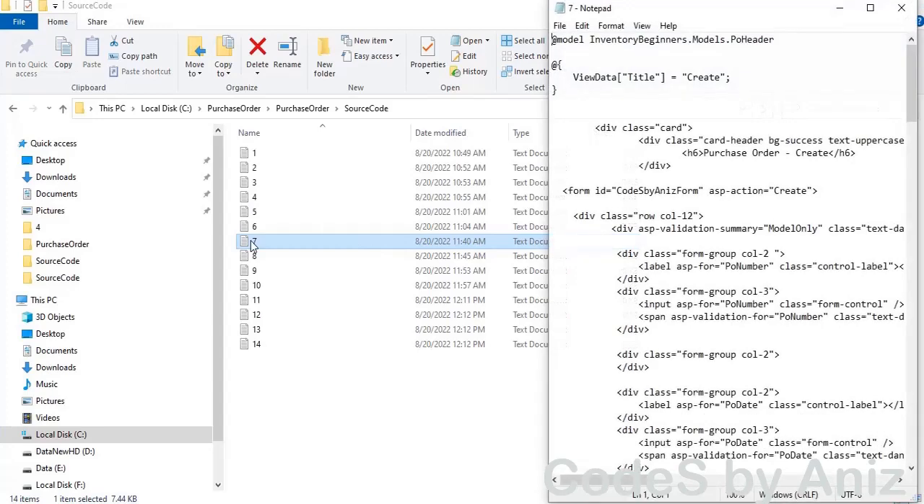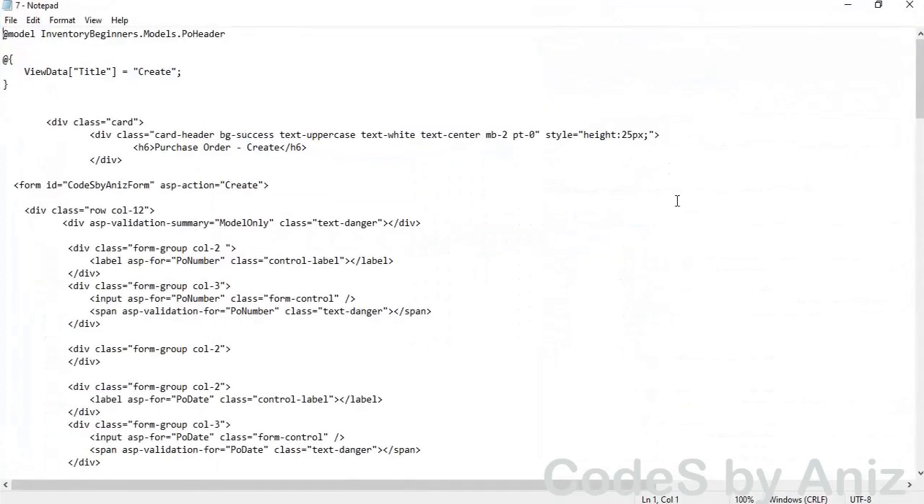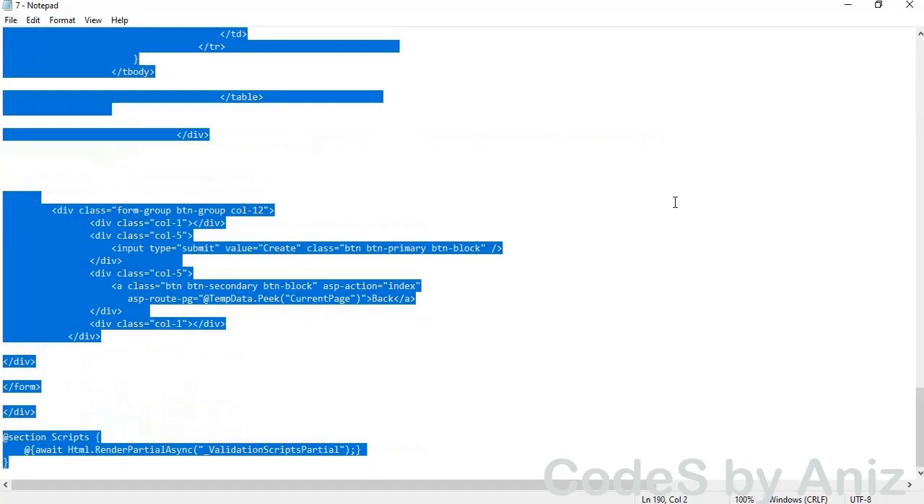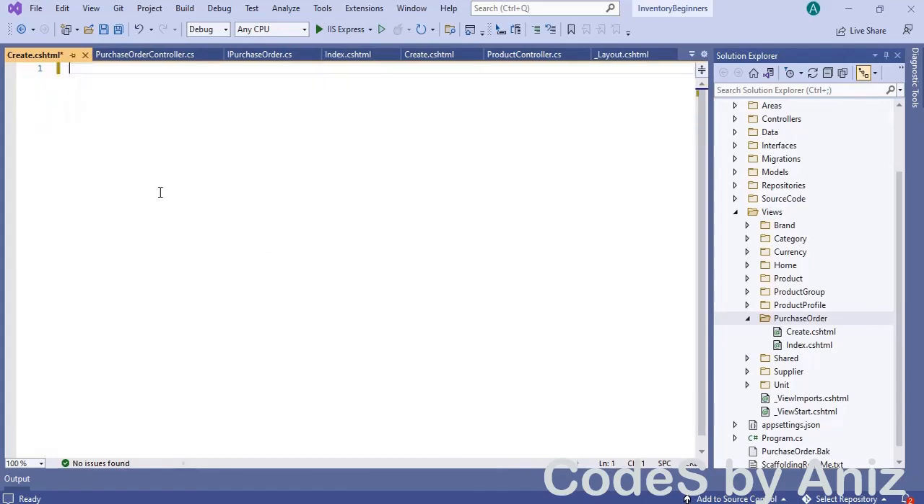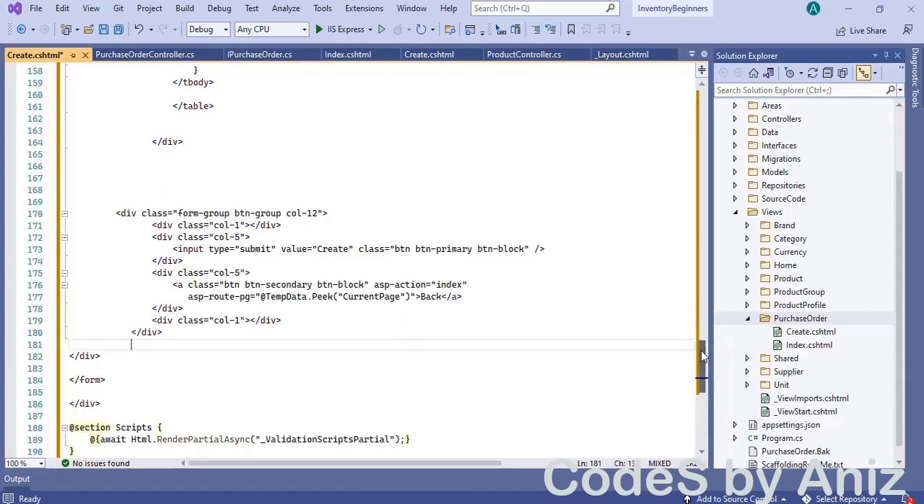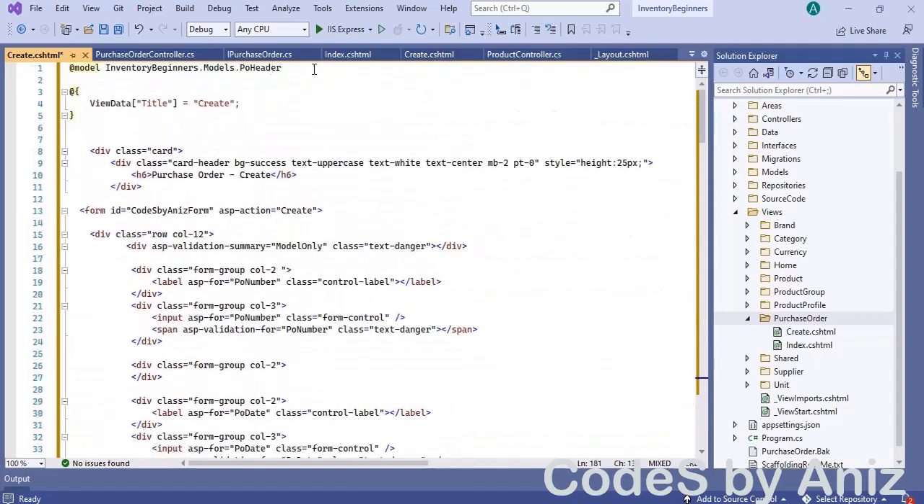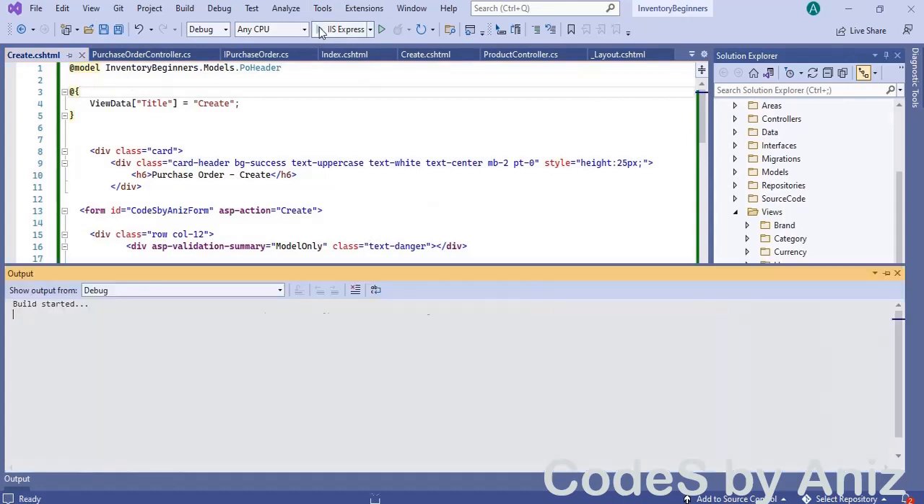Now go to the source code folder and open the 7.txt file. This file has the source code for the create.cshtml. And in here, press Ctrl+A to select all the code and press Ctrl+C to copy all the code. After that, come back to the create.cshtml. Presently, this file is empty. Then paste the code of the 7.txt file from the clipboard to here. And then build and run the application.